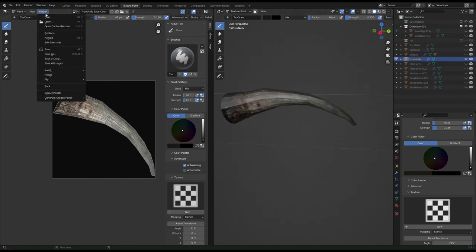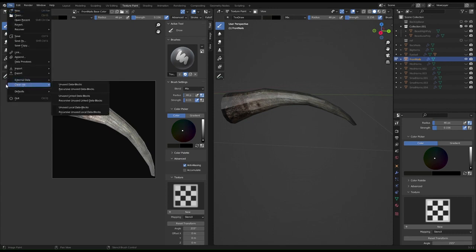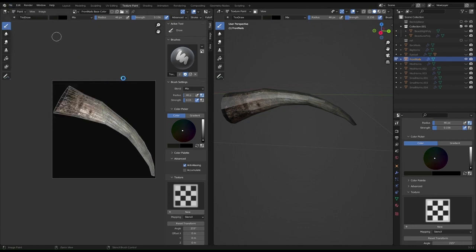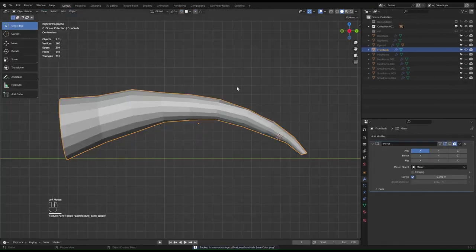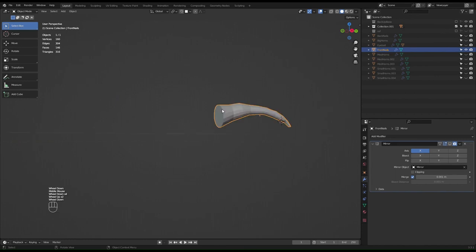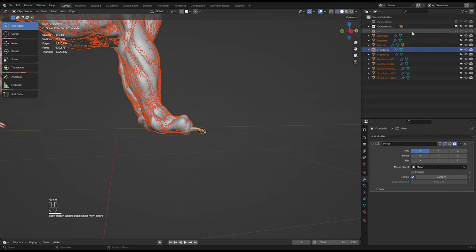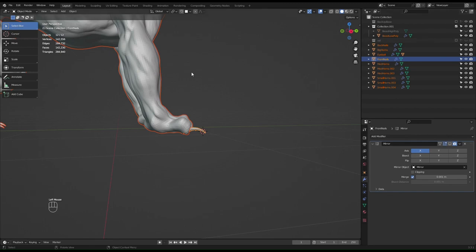Go back to the save as texture, image, save, and press this, save that. Just make sure that under file, you actually pack your resources. Press Ctrl S, save it again. Go back to layout. I'm gonna unhide everything, Alt or Option H. Hide the high poly. Sorry, my friend, we don't need it right now.